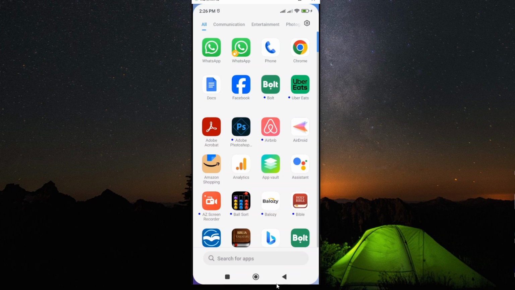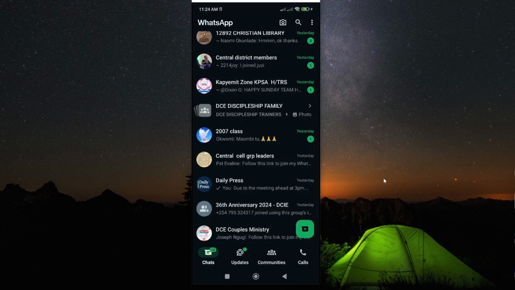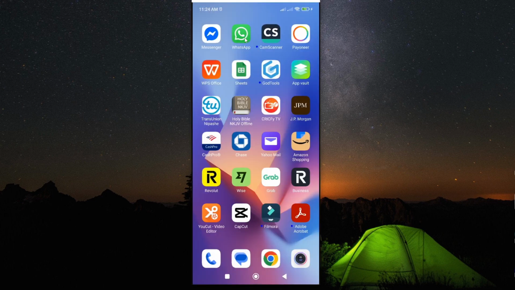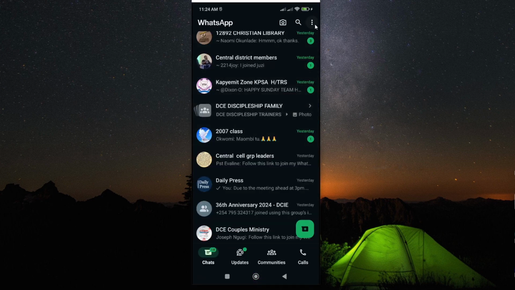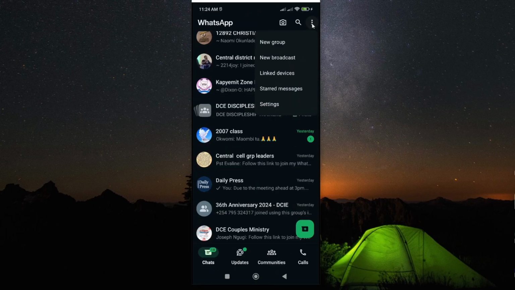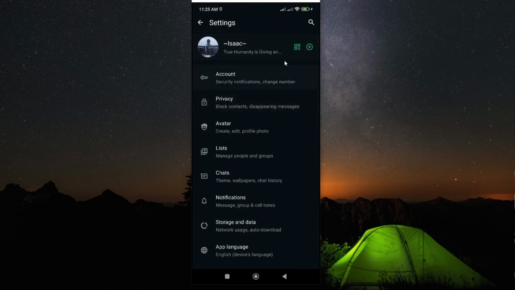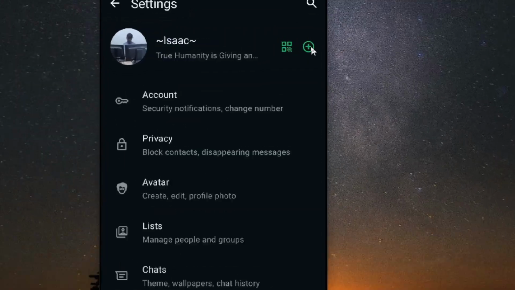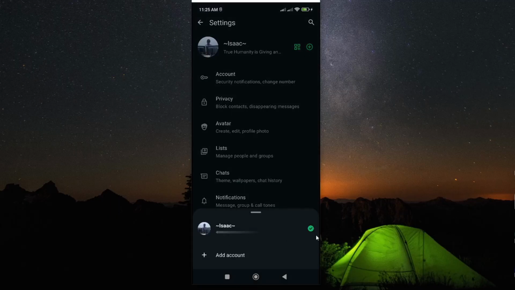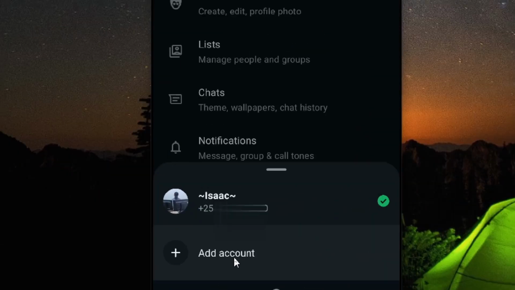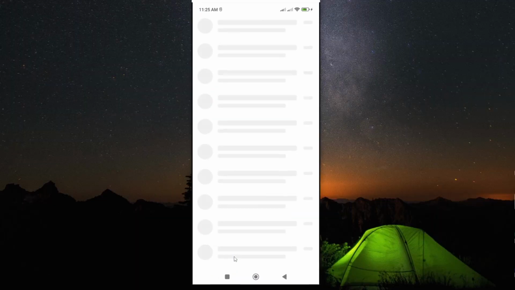Now, in the first method, let me show you how you can use one WhatsApp but set up two accounts on the same WhatsApp. To do that, all you need to do is to tap on your WhatsApp, and my WhatsApp account is here. So I'll just tap on it, and then from here, tap on this more option, three dots here, and then tap on settings. Now here you can see my account that I'm currently using. To set up another account on the same WhatsApp application, just tap on plus. And then you can see my first account here, and we have an option to add account. So I'll go ahead and tap add account.